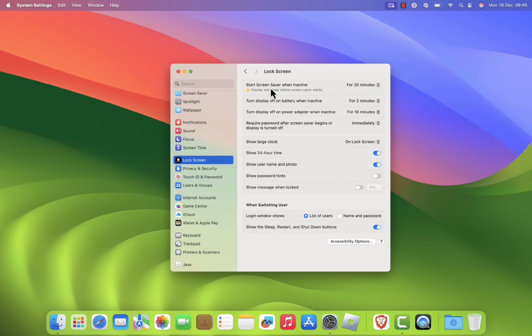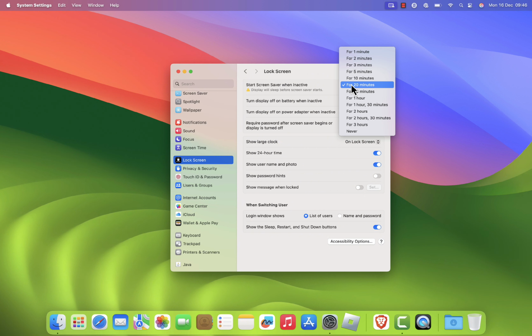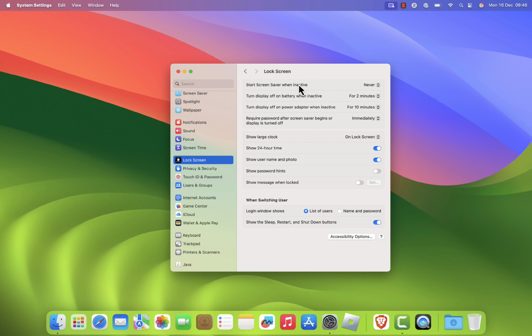Start Screen Saver when inactive. This setting determines how long your Mac waits before starting the screensaver. In my case, it's set to 20 minutes. To disable the screensaver, click the drop-down menu next to this option and select Never. This ensures that your screensaver won't activate when your Mac is inactive.